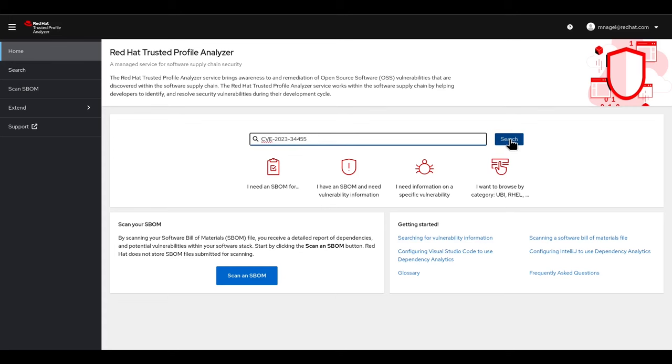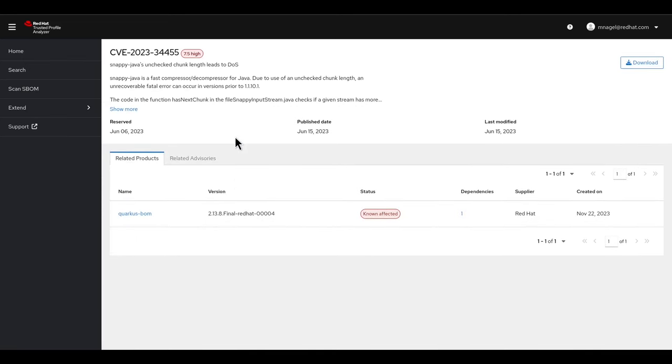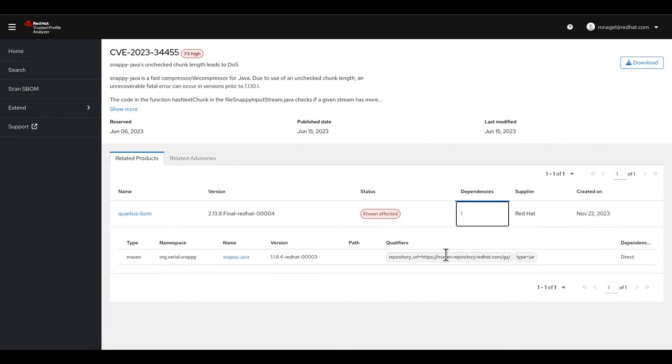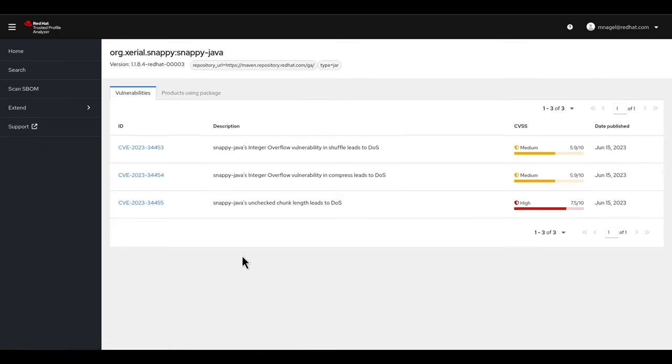So, a new CVE has been disclosed. Let's check how it affects us. I found the CVE in the search. Opening it provides me with a list of products affected. In this case, just one. Opening the dependencies shows the actual component that is affected, as products are being built from many components and packages.